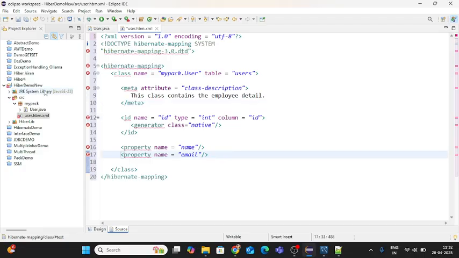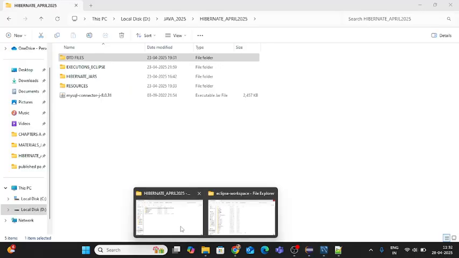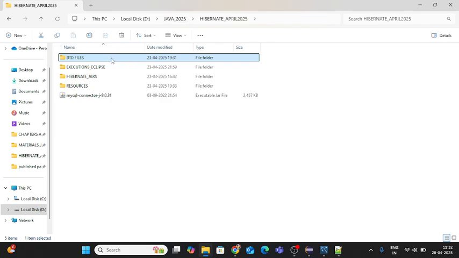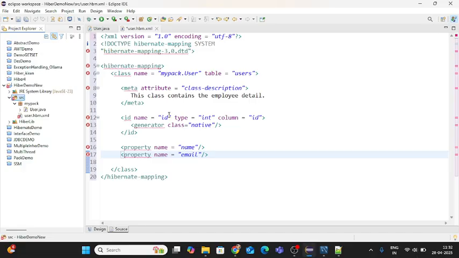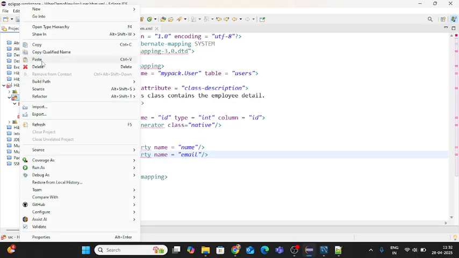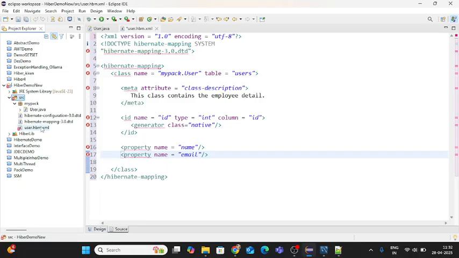So what we have to do is, I already have the Hibernate DTD files. I select the files where I have the DTD files. Here you can see the Hibernate configuration and Hibernate mapping files. Just copy them and paste them under the source. So right click on source, then paste them. It is done.